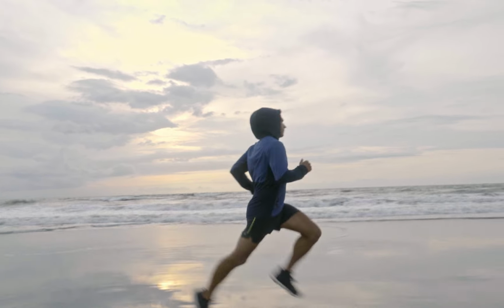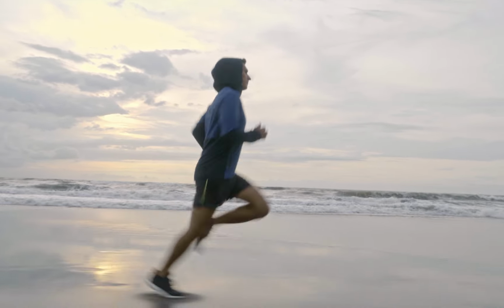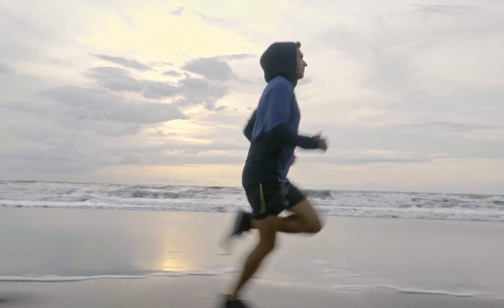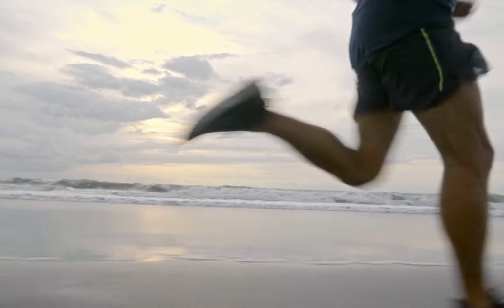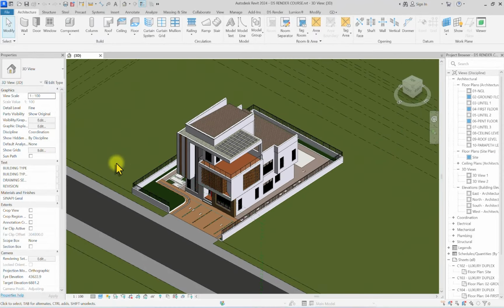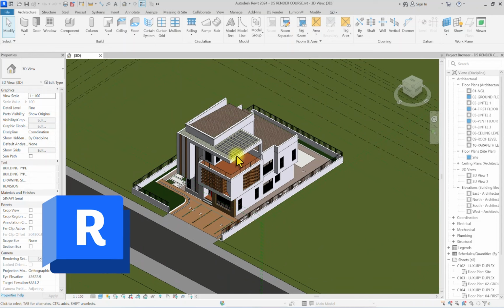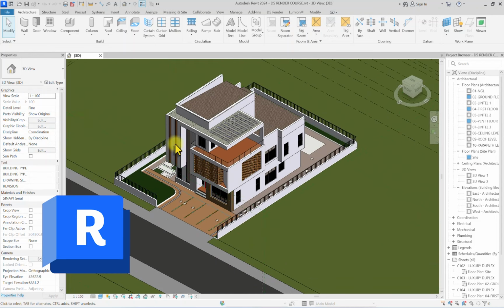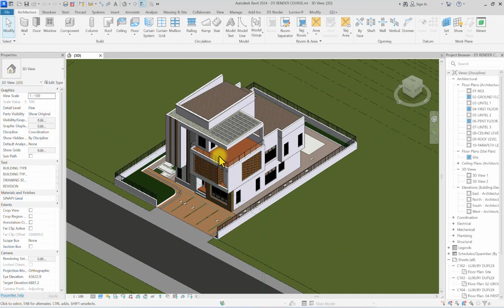So I've done many D5 render tutorial videos in the past and this is just another one of them. In today's video, we're going to be covering this luxury duplex. This model was done in Autodesk Revit because I'm a Revit user, of course. This video can help people that use other modeling software, but mainly I would suggest it for people that use Autodesk Revit. But still, if you use any other rendering software, I think it can still serve.